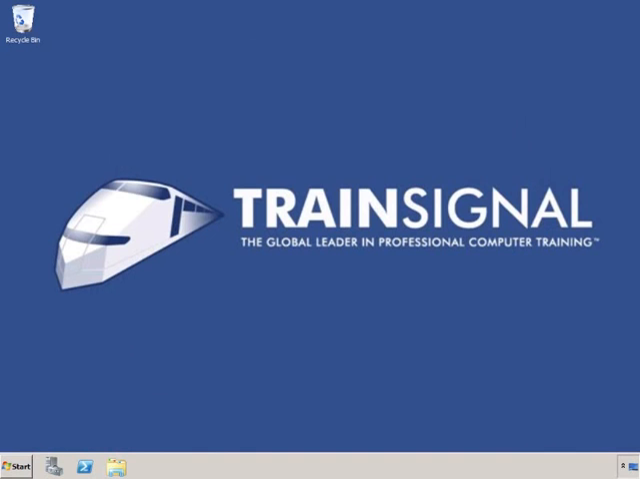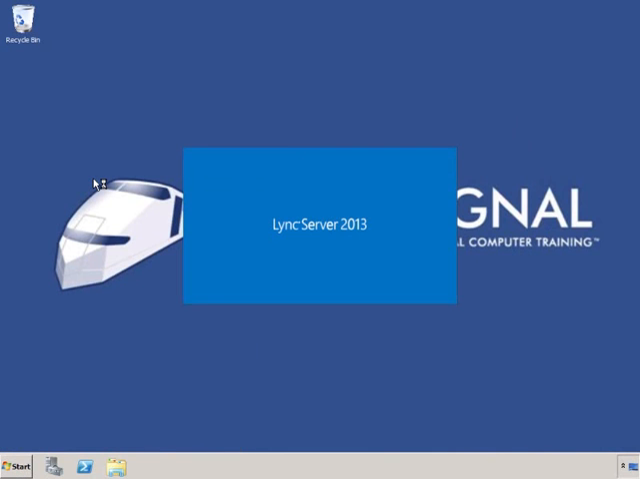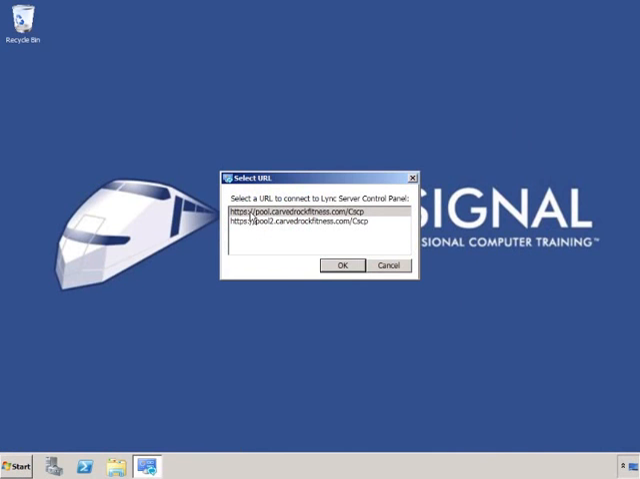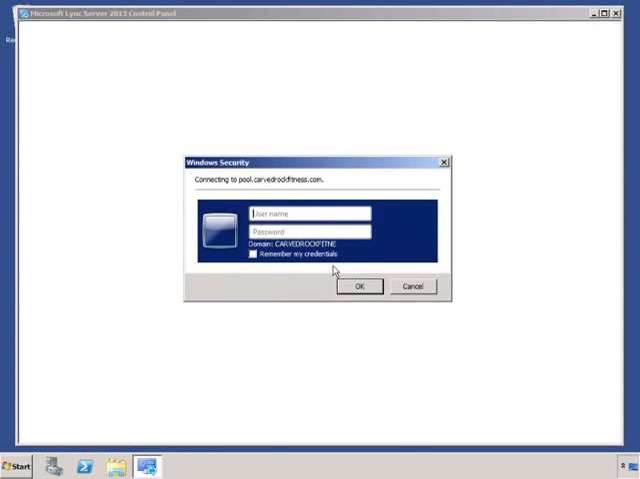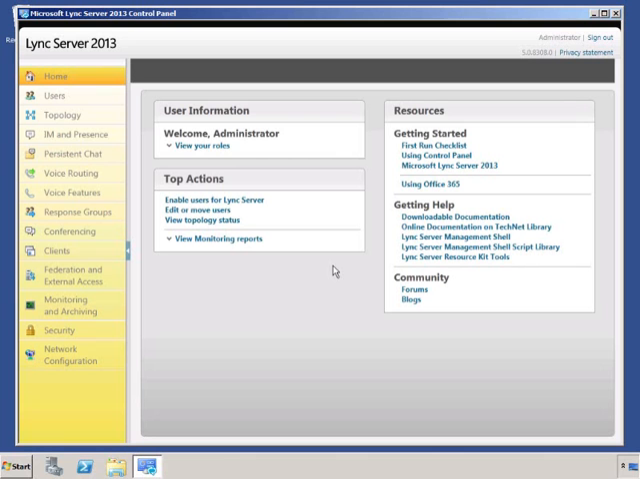To configure Call Park, we're going to start by opening up our Lync Server control panel. And then we'll provide our credentials for administrator. I'm going to connect over to my pool over in Scottsdale. Pool number 2 is for Phoenix. So we'll connect to pool.carverockfitness.com, and we're connecting over to the CSCP virtual directory for the control panel. We'll put in our credentials. And then from inside of the control panel, we'll navigate over to voice features.